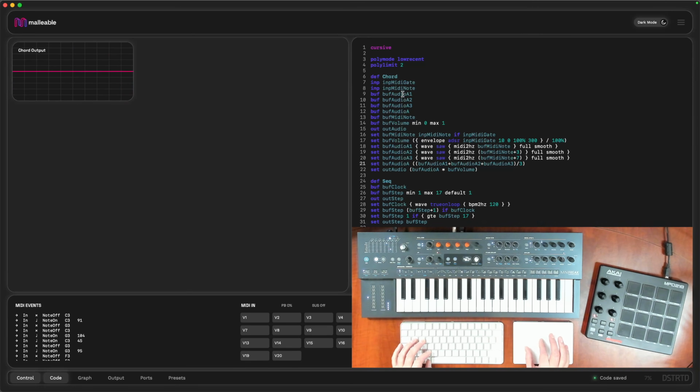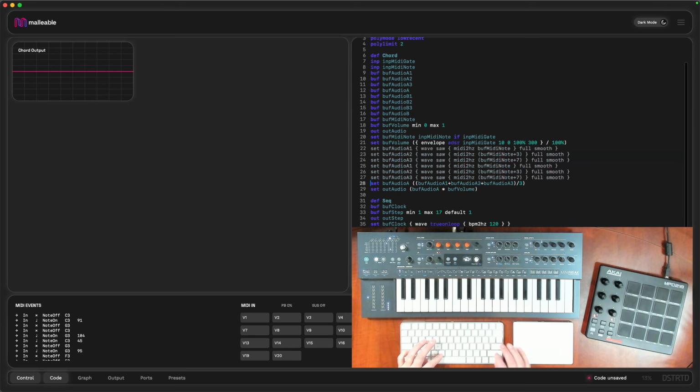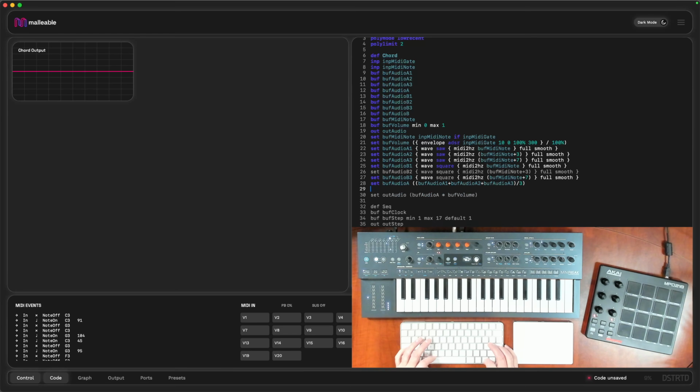I'm going to make the sound more interesting by blending the saw waves with some square waves. To do this, I'm going to add another set of buffers called buff audio B that will work in the exact same way, except that they will use square waves instead of saw waves. I'm going to combine them together in the same way. And then, if I save my code, we should now still hear the saw waves. But if I change this to a B, we should now hear the square waves.